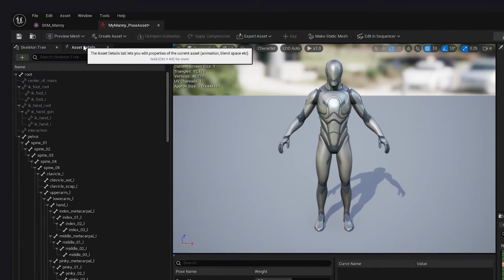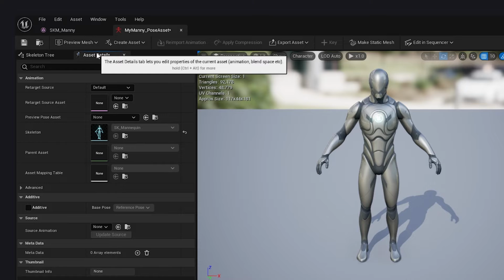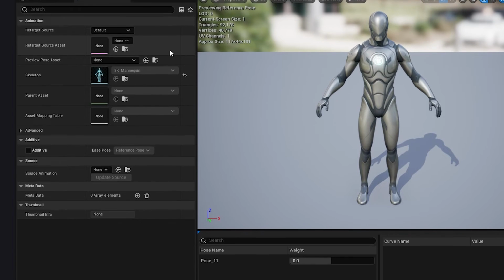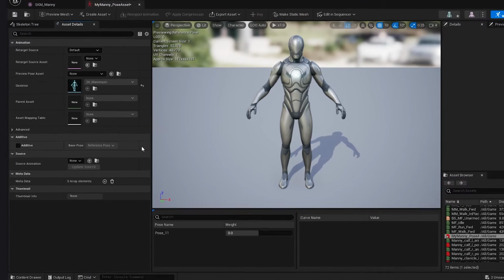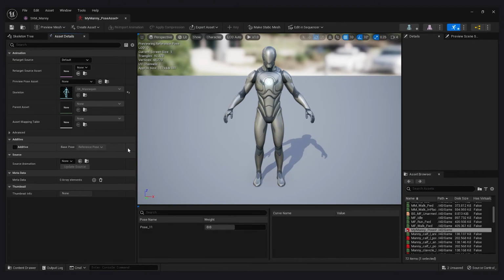The next thing we want to check is up here in the top left in the Asset Details tab, and just over here under the Additive section, make sure that the Additive box is unchecked. If it is checked, there should be a Convert to Full pose on the far right here, so just click on that and you should be good. Once that has been all checked, we are ready to create our hand poses.